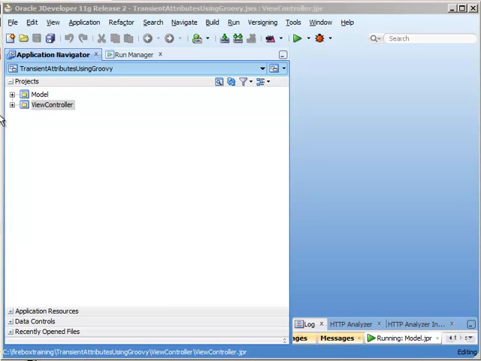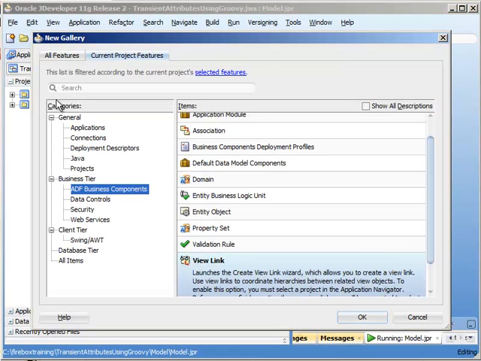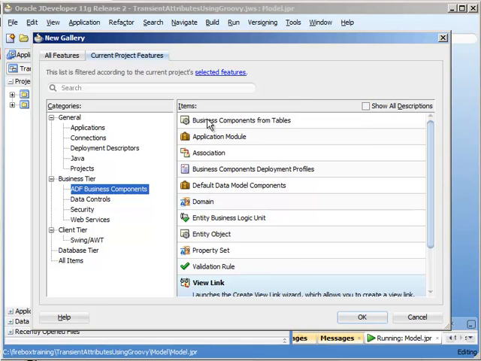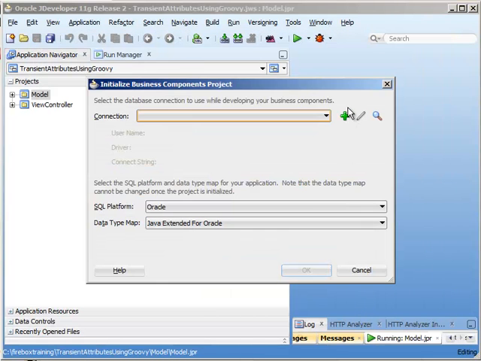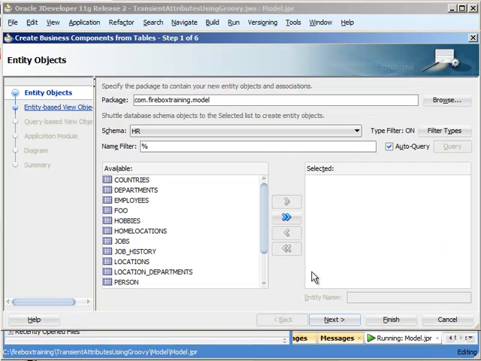The first thing we want to do is create our application module. We're going to be working with our HR schema, which already comes bundled with the Oracle database. So I'm going to create a new, and we're going to say business components from tables, and my connection information is right here. I'll just call this HRCon. The username is HR and the password is HR, and I happen to be running on an Oracle database whose service name is ORCL.